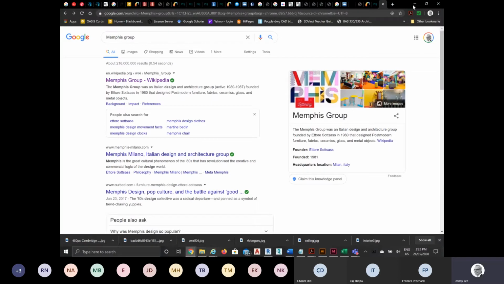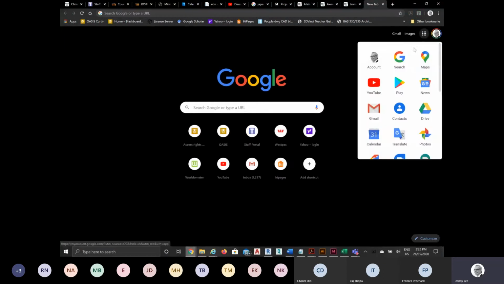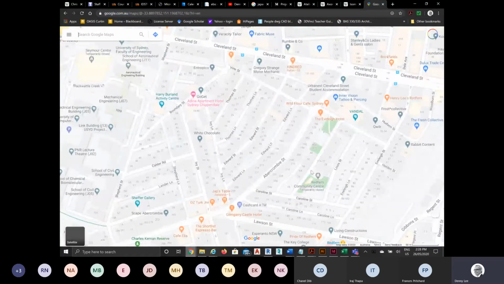Oh, I keep going to the wrong Chrome. So hopefully you would know by now just by looking if I've got that right or not, but maybe I'll open up the map view just so that you can confirm that.